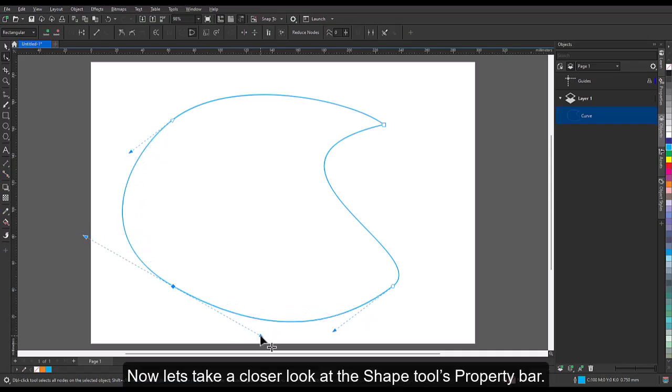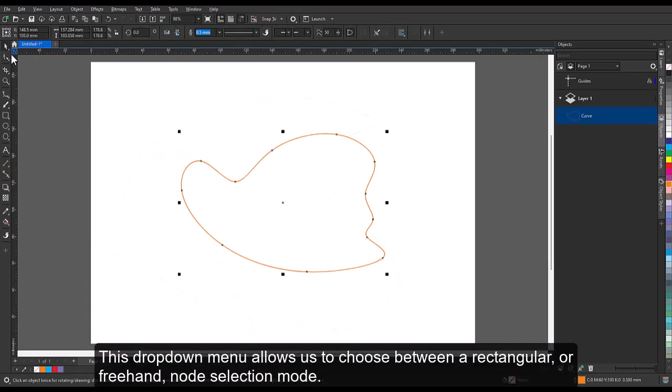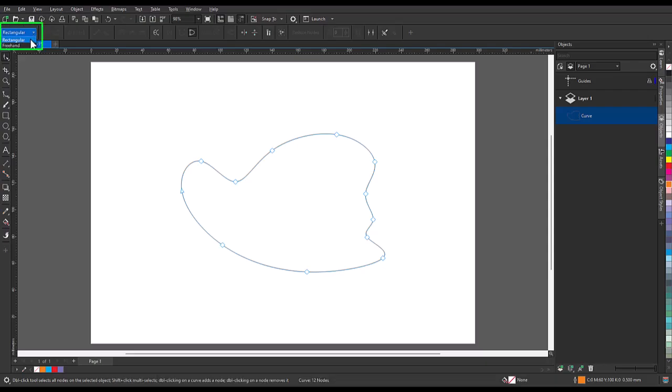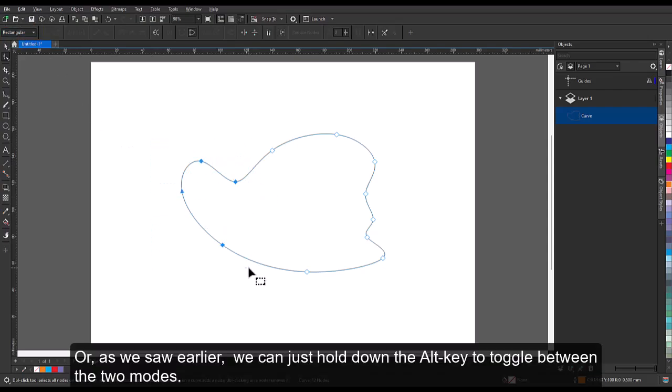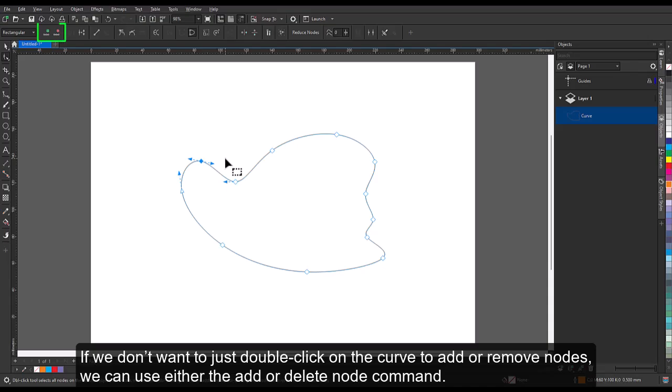Now let's take a closer look at the Shape Tool's property bar. This drop-down menu allows us to choose between a rectangular or freehand node selection mode. Or, as we saw earlier, we can just hold down the Alt key to toggle between the two modes. If we don't want to just double-click on the curve to add or remove nodes, we can use either the Add or Delete Node command.